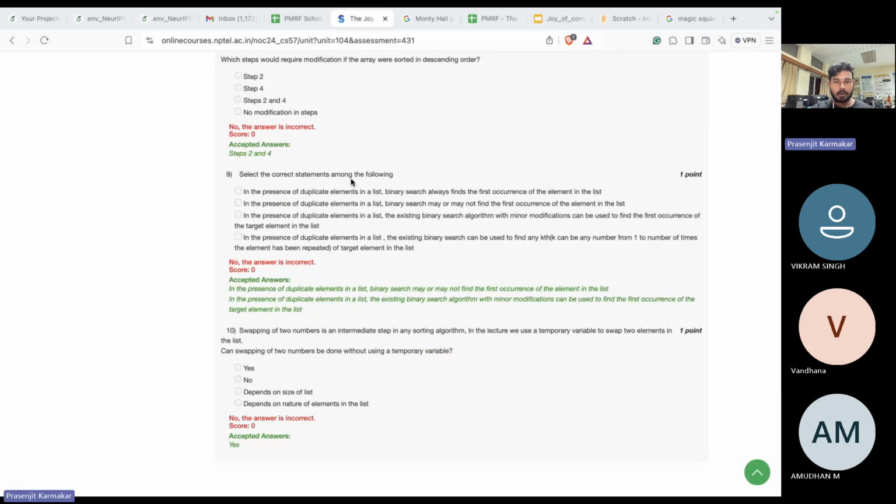Select the correct statement among the following. In presence of duplicate elements in a list, binary search always finds the first occurrence. Yeah, it's correct. Okay.